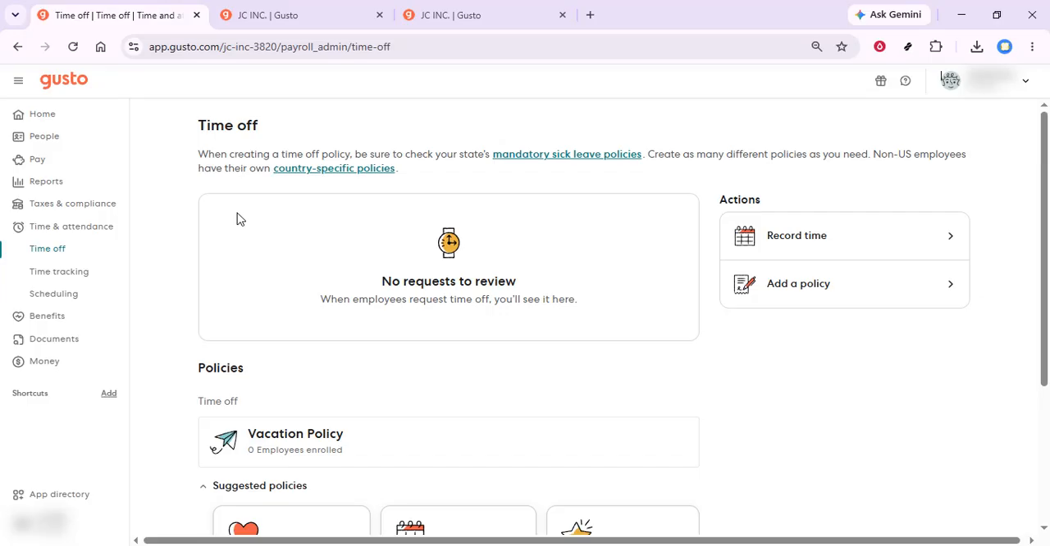Once you're on the homepage, take a moment to familiarize yourself with the layout. Gusto provides a variety of useful tools for managing your business, and the app directory is a great way to enhance your experience. Next, move your cursor to the bottom left of the screen and click on App Directory.